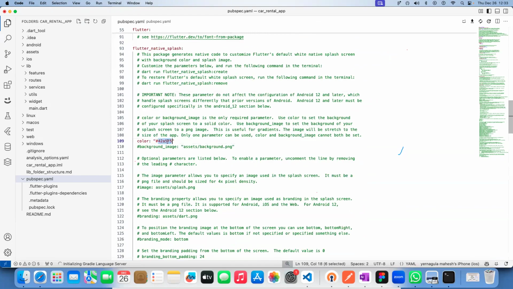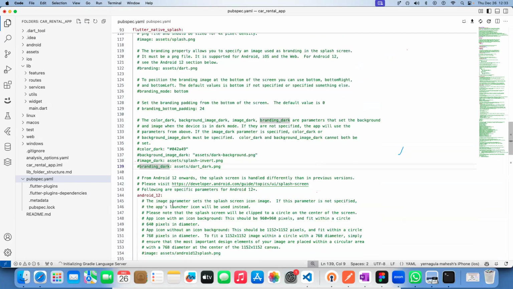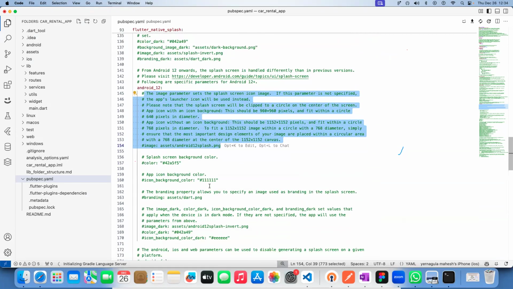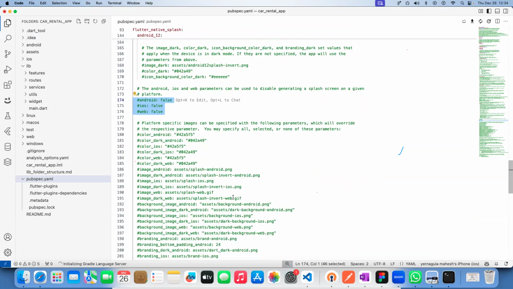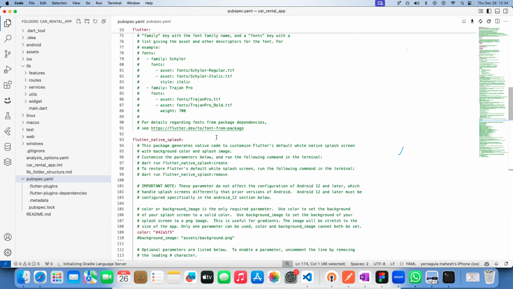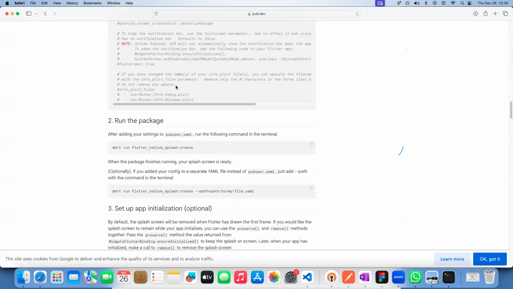This is the color and the background image, whatever background image you want to give. And these are the options under it: background image dark or image dark. And for Android specific we can also write code, like the splash background. Clear? This code we copied from the package, right? After this, run this command.